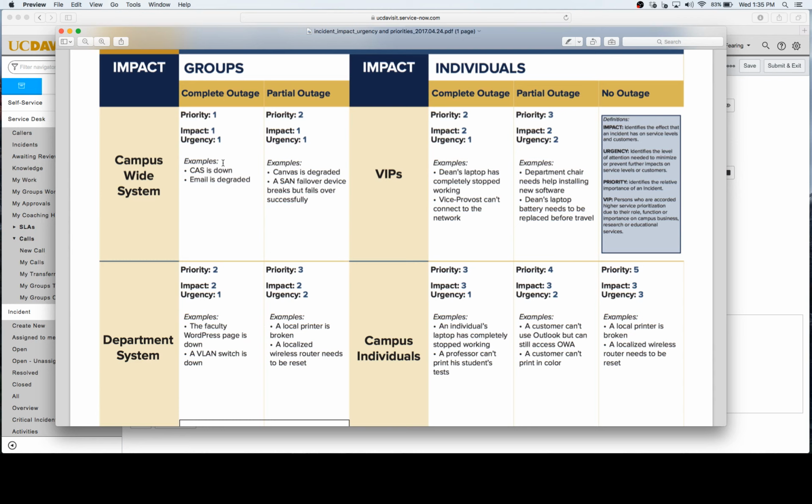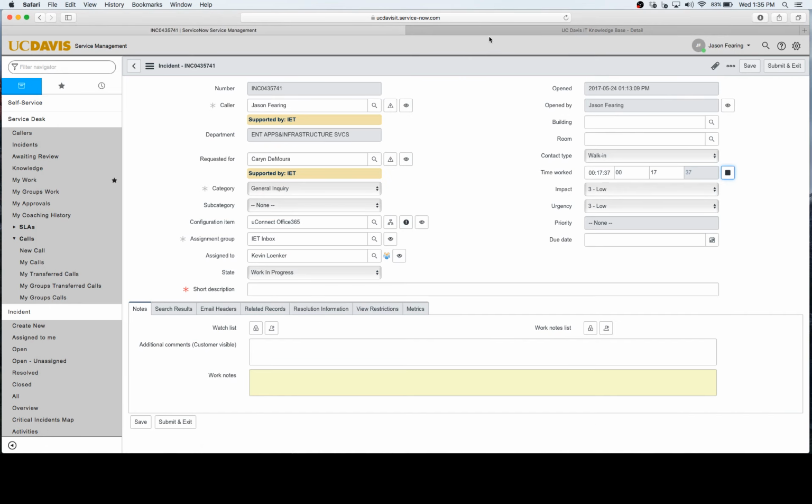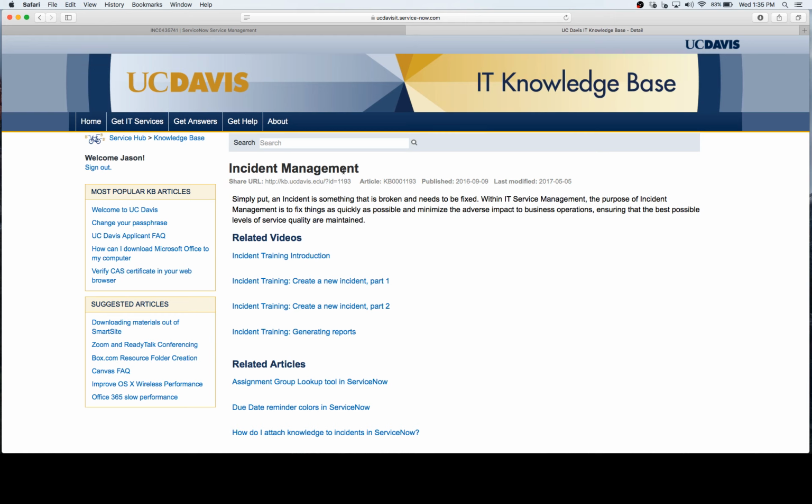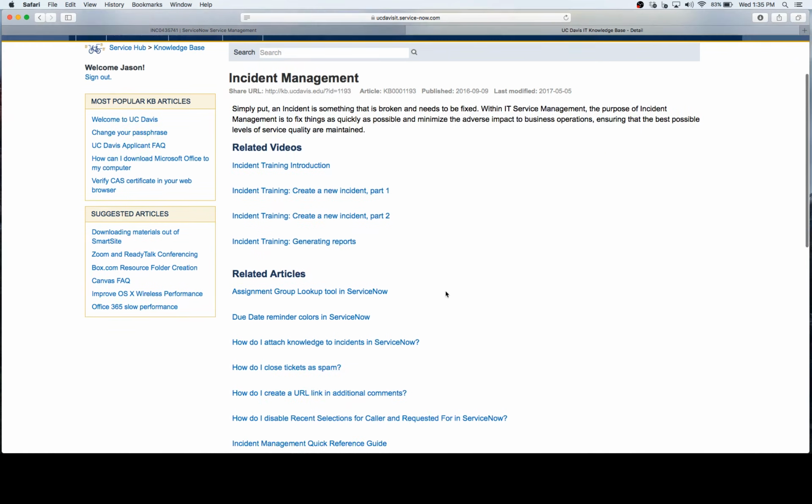That is never a 1-1. Now, if that single user person happens to be Interim Chancellor Hexter, well, we can probably have a different conversation about that. I have yet to see a ticket from him related to anything. But just keep that in mind, and if you're curious where that wonderful PDF is located, it is part of the knowledge base article 1193.